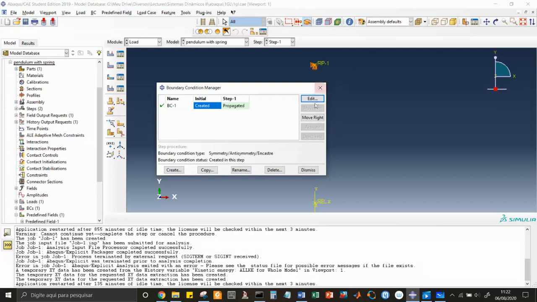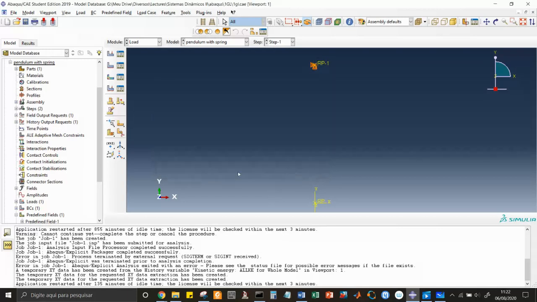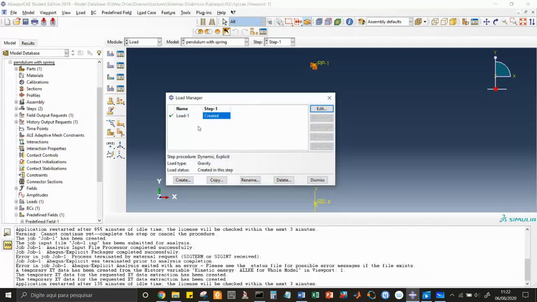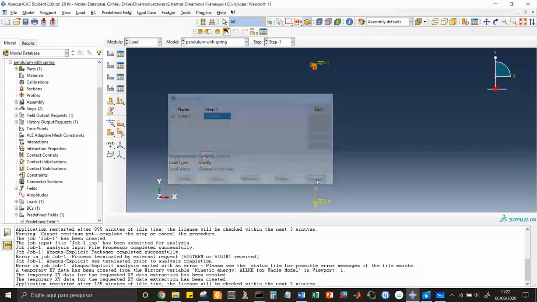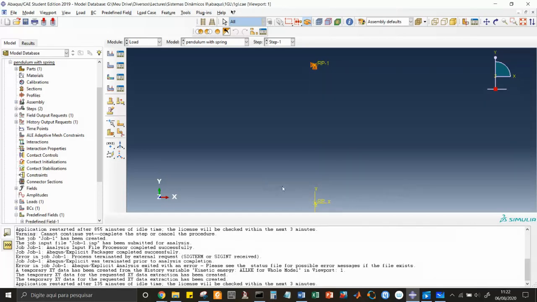So this is going to be fixed, and this point can be moved along the angle, or in the direction connecting the point itself to RP1. As for load, there is no load here, because we are going just to apply an initial velocity for this to start moving. And then this initial velocity we can apply here.